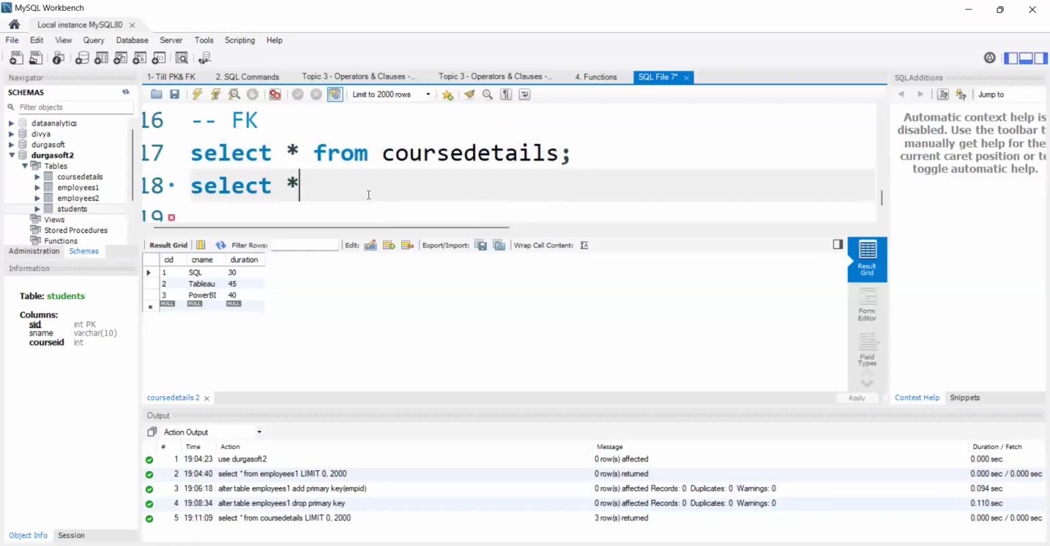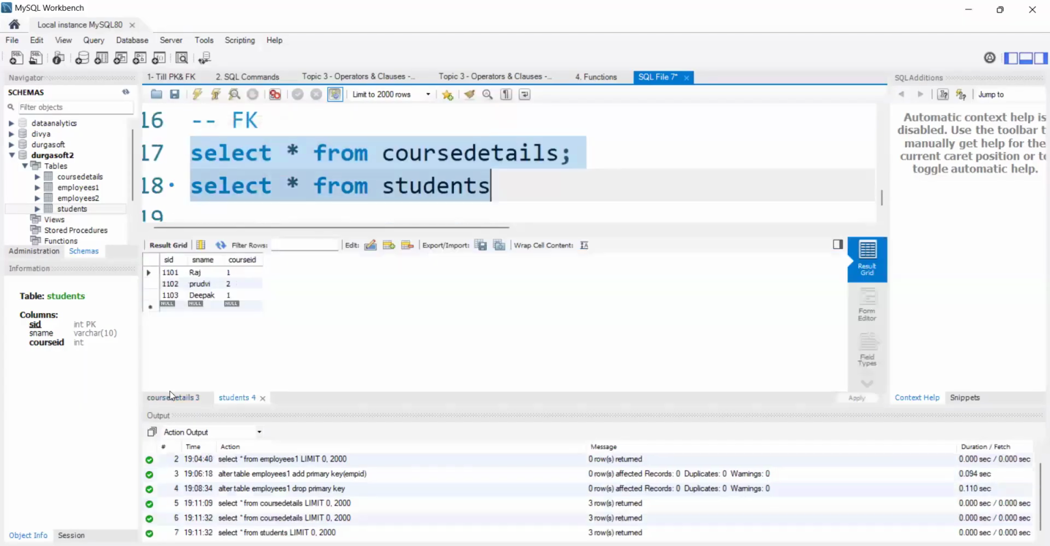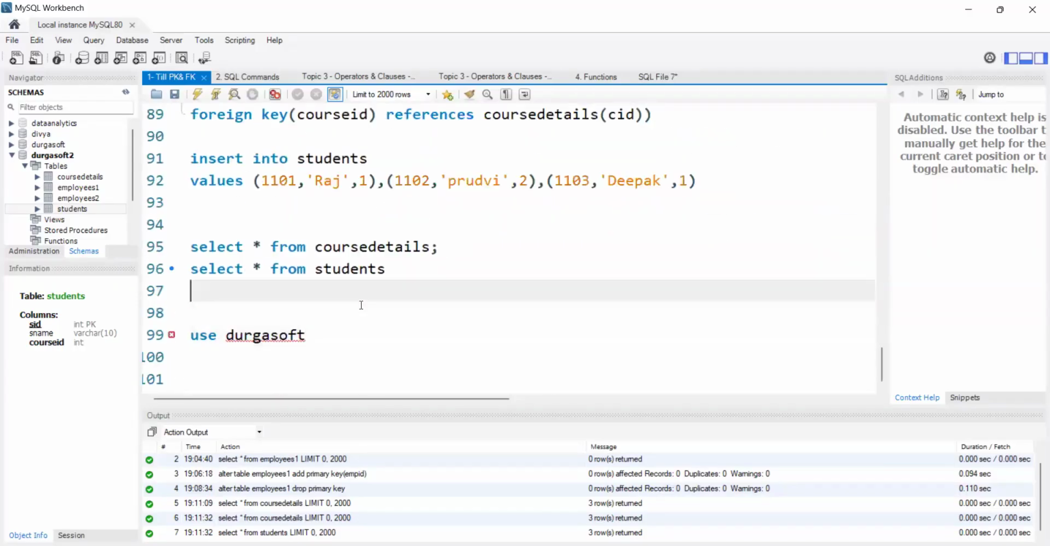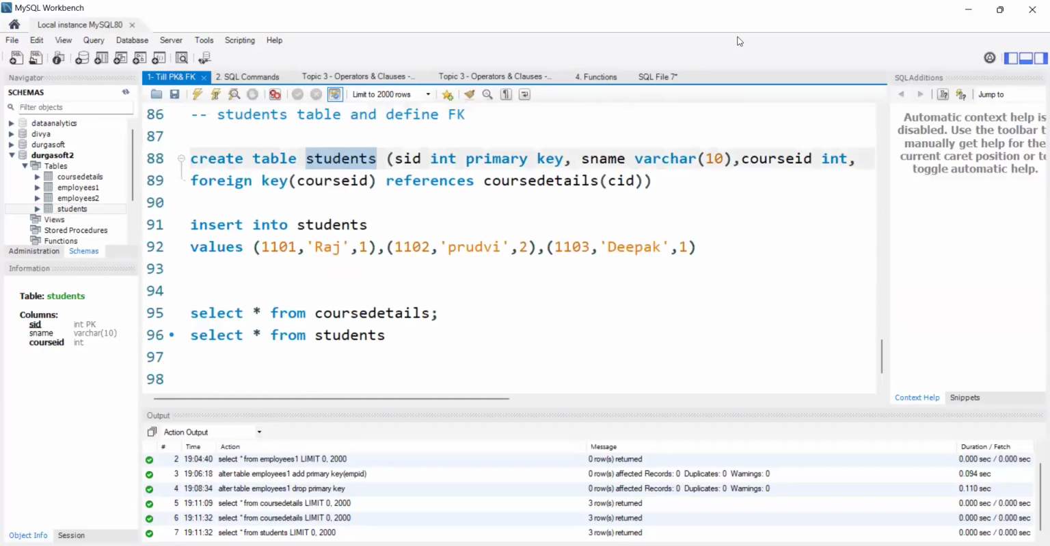We have select star from students table, right? So we have the course details table and the students table. In the students table we have course ID. In the course details table I have CID. As you know, we created a foreign key between this common column, CID, and course ID. Whenever we were creating the students table, I created a foreign key for course ID by taking the reference of the course details table's CID. So I already created the foreign key for the students table, right?